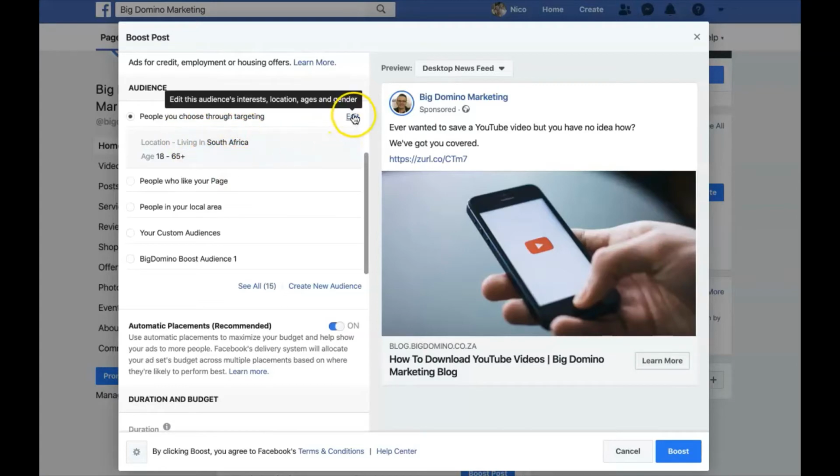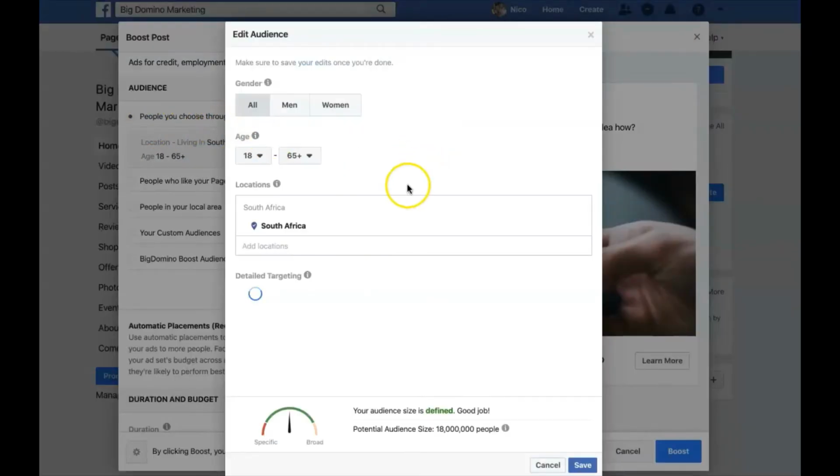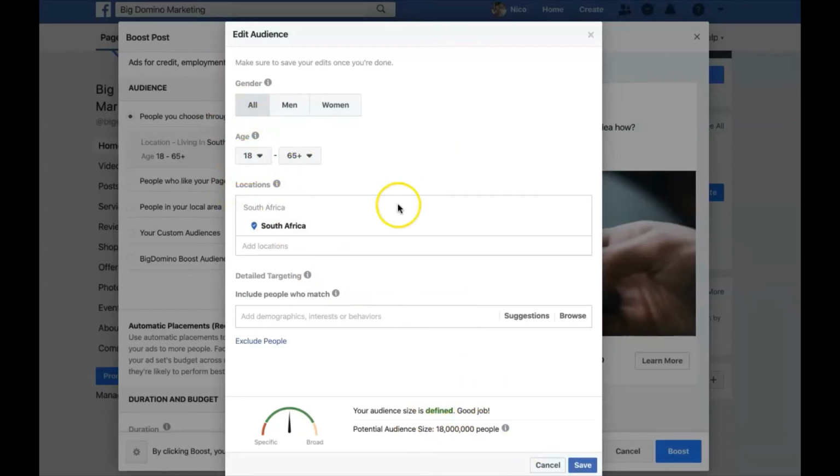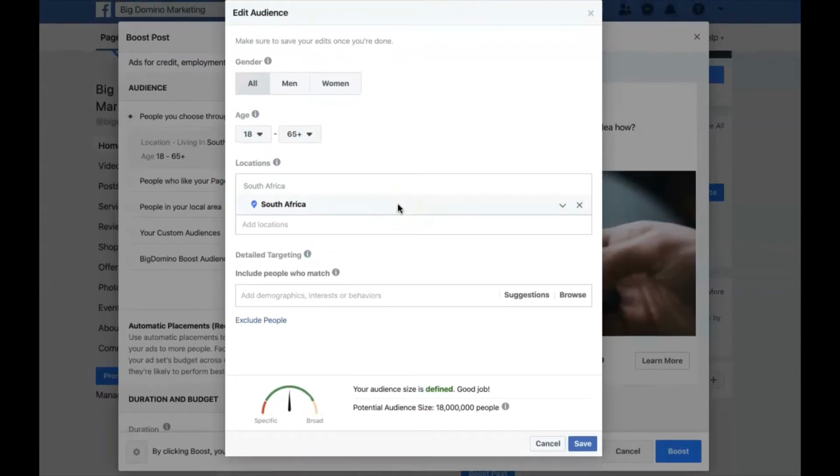Now, you can click that. If you say people, you choose through targeting. Look at what's happened here. Facebook has just gone and chosen 18 million people, 18 to 65, men and women, the whole of South Africa. If I boost this, I'll get a lot of clicks, but probably not a lot of targeted people.